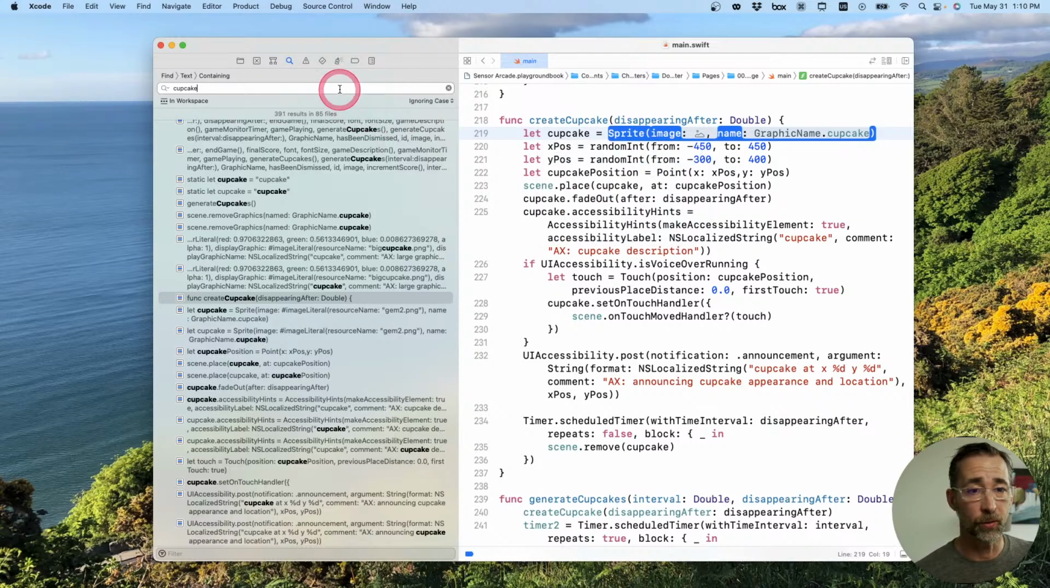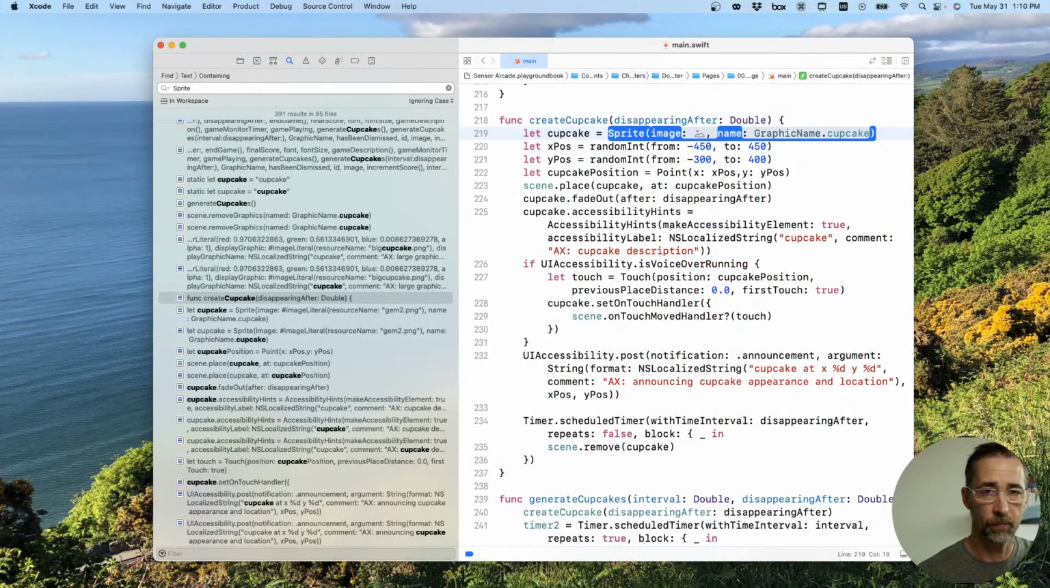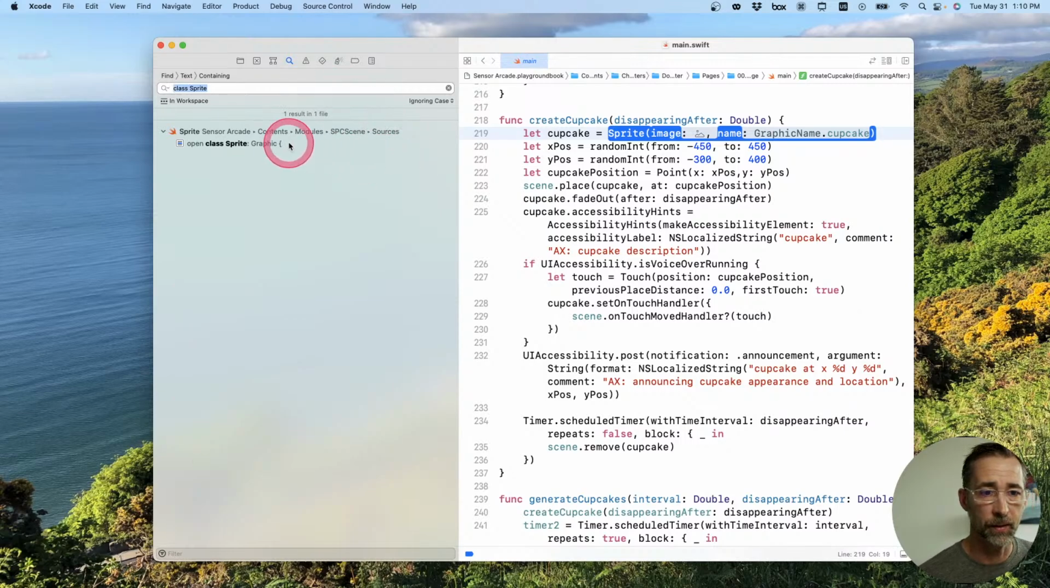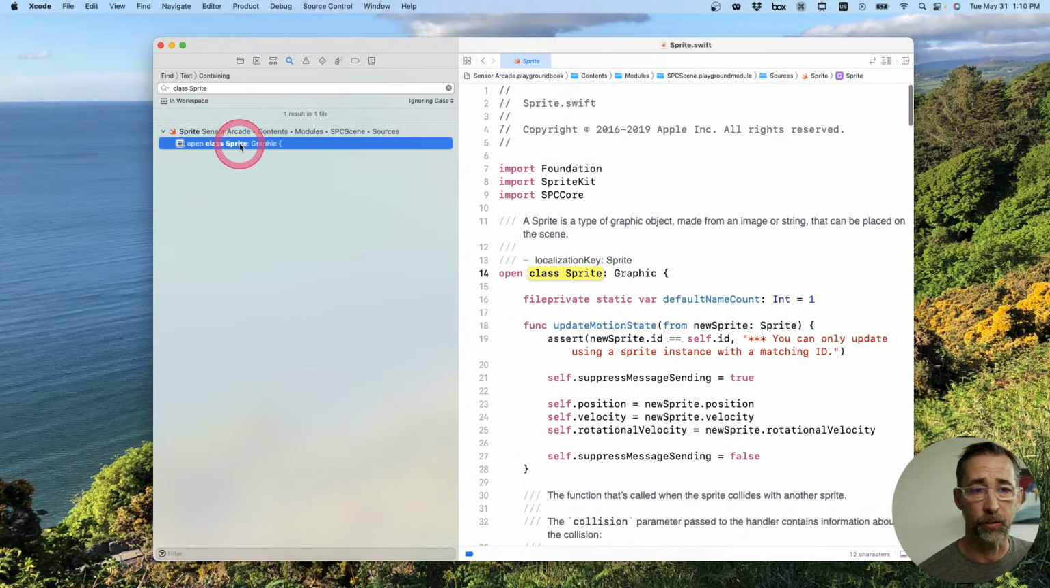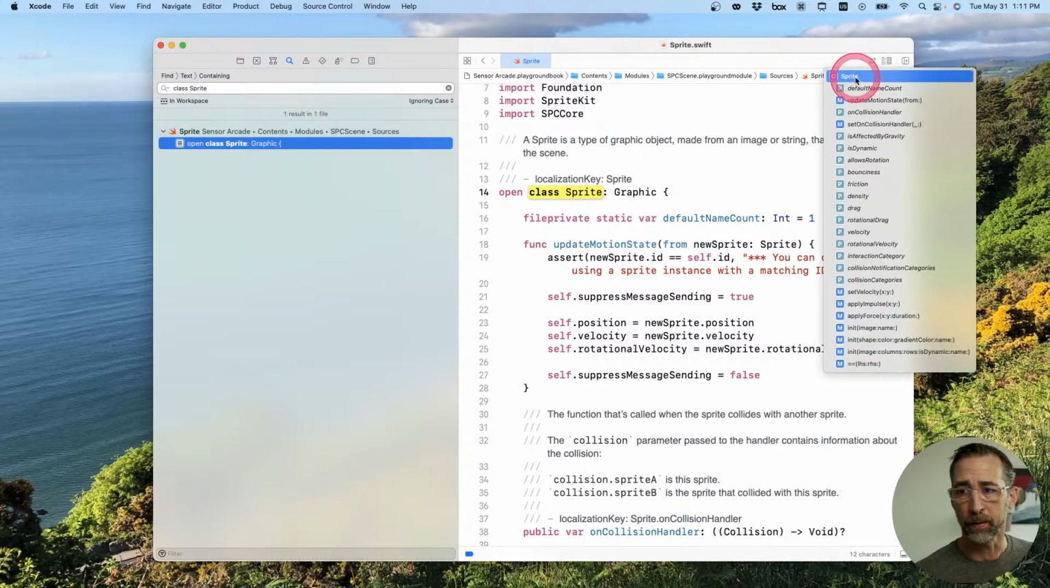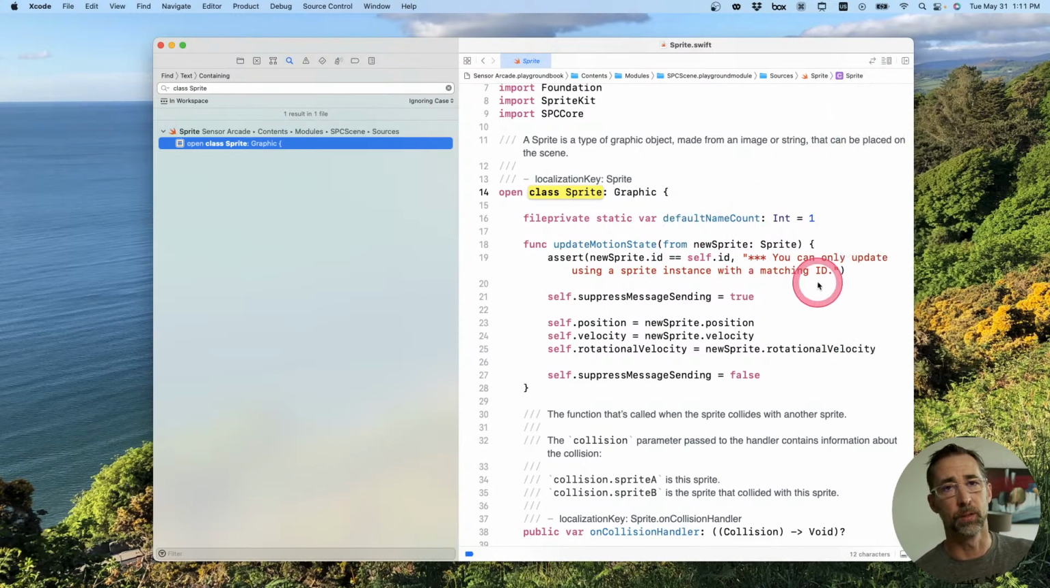What we might want to do is actually just search for sprite. Now we can guess that this might be a class or it might be a struct. So we could even try to help narrow down our search by saying class Sprite. Okay, great, so there it is. It's in this SPC scene sources. And we can see how they're wrapping this around SKSpriteNodes from that SpriteKit framework.